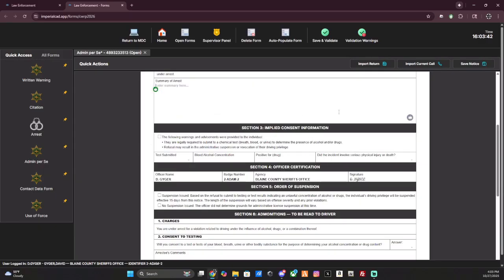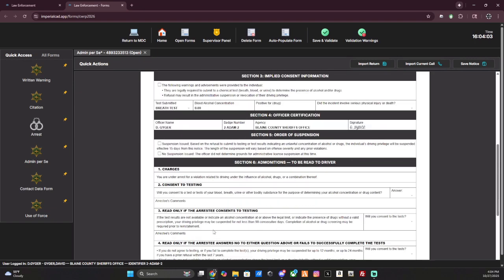For the implied consent right here, just make sure to read the following here. If it follows you, then it does, and then you're able to do, say it's a DUI, you do a breath test, and then you're able to input 0.00 and then fill out the information as needed.